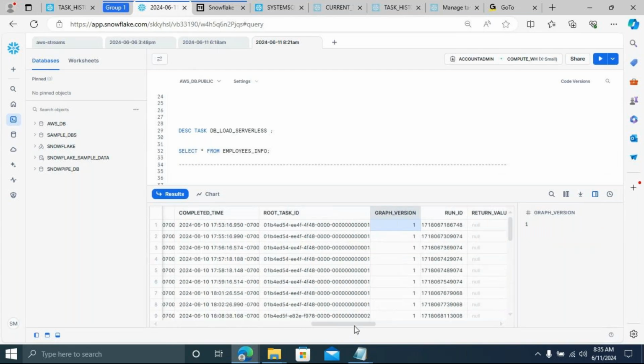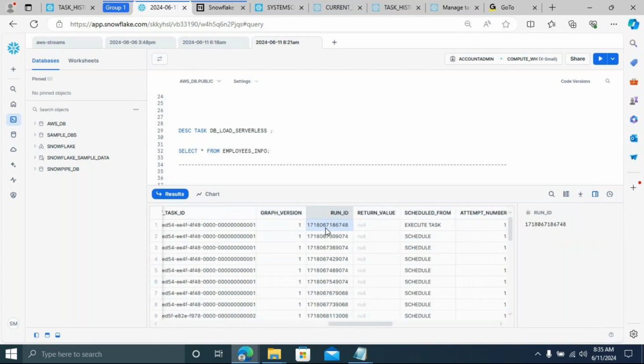And what's the run ID? This run ID is very important. For each task, we have different run IDs. And then see, it's executing. Now it is executing. The remaining are all scheduled. Like this you can see the status.